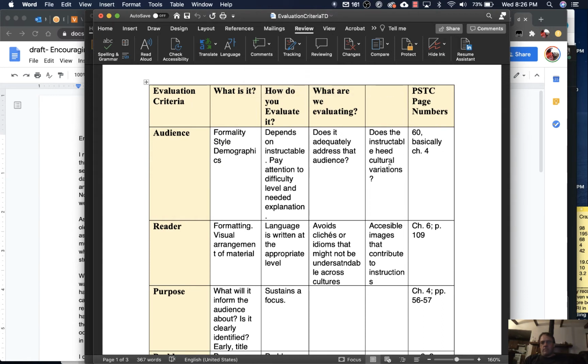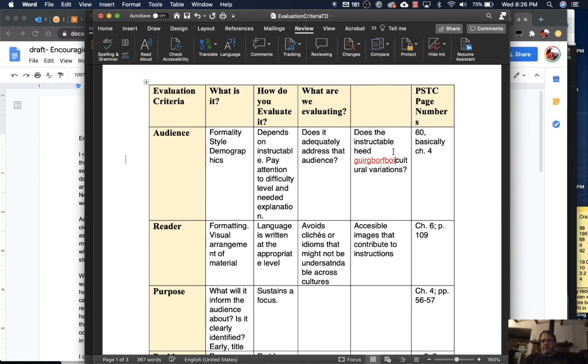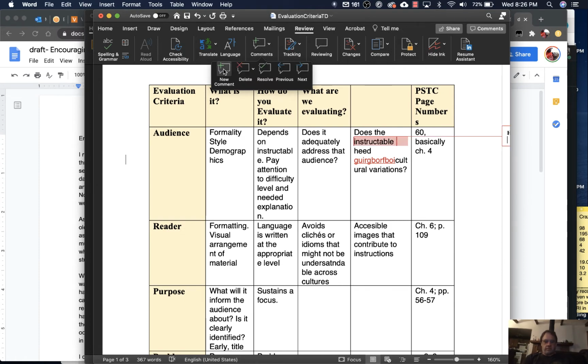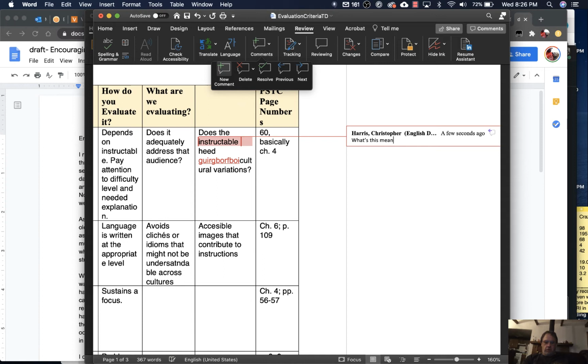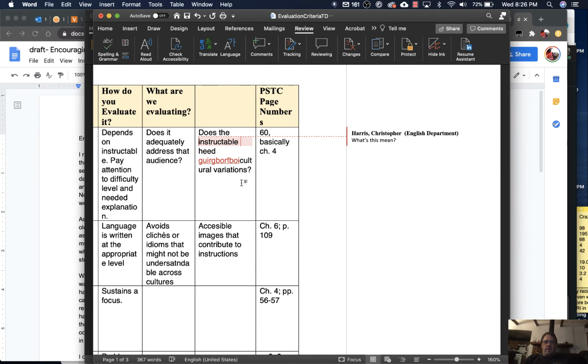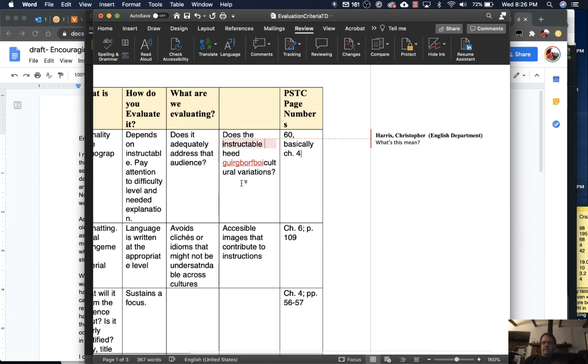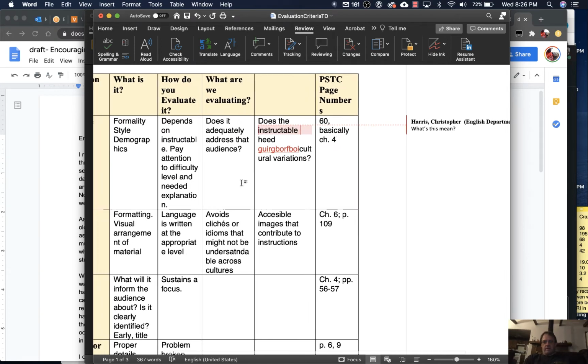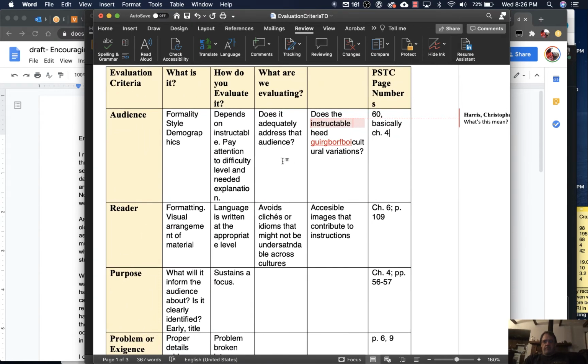So now what happens is if I type anything in here, it makes it red or whatever, or I could highlight this word and then hit comment, new comment. What's this mean, right? And you can see it puts my comment over there. I really don't like that Word always defaults to red. I don't like the red.